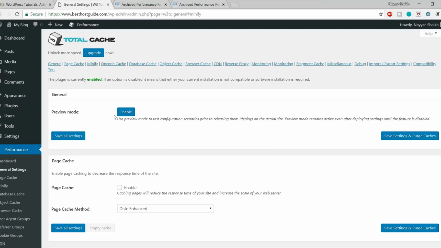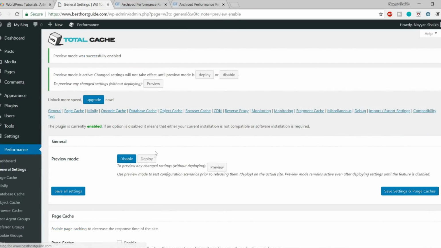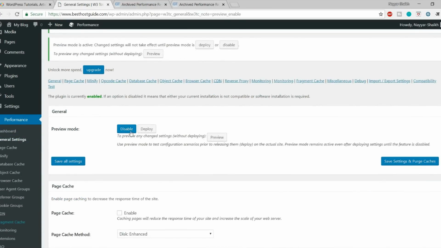It doesn't mean that your website will go offline or something like that, but it will break the CSS, which is the style, and you will see only the text and images and so on, which looks very bad. So to avoid these things, this preview mode is enabled. When you click on this enable button, it will reload, and after that you will get 3 different buttons: disable, deploy, and preview.